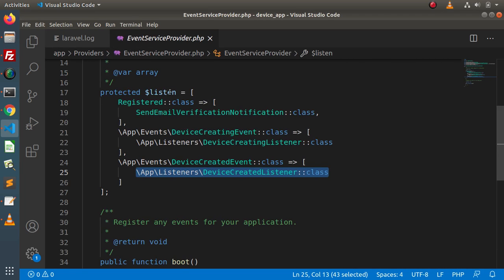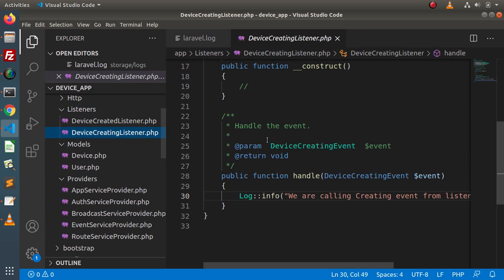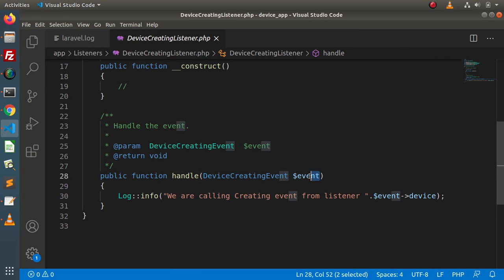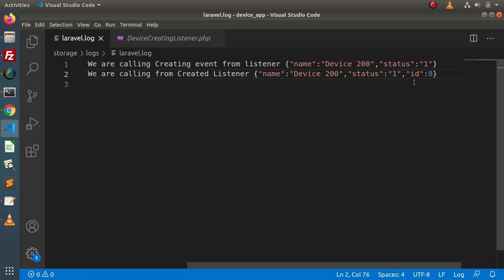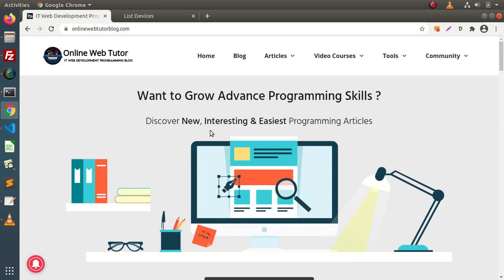Again, if you go inside our listeners folder, and open any of the listeners, here this event is calling our publicly accessible variable, and inside this device variable we had initialized our Device model object. That's why it has taken all the values of the model and put them here. So successfully, guys, in this video we have seen how we can register our model events and call and handle their callbacks using events and listeners. So for this video session, guys, thank you for watching and have a great day.